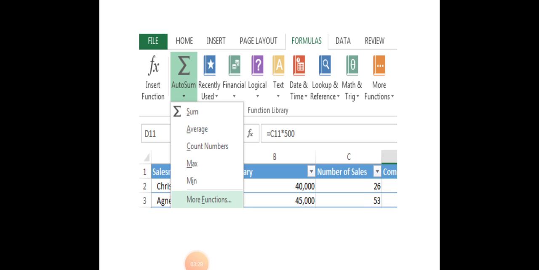In this slide I have inserted a figure. Here we can see the AutoSum, and it includes sum, average, count numbers, max, min. More functions are also there in this, we can see in this slide.